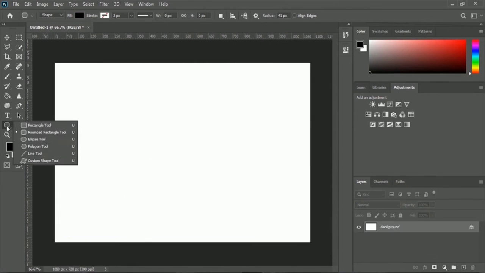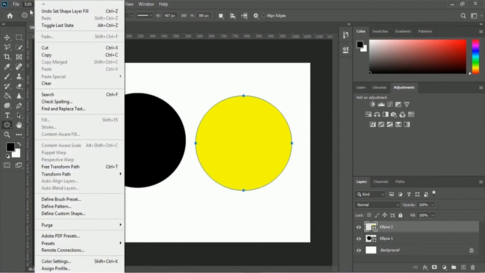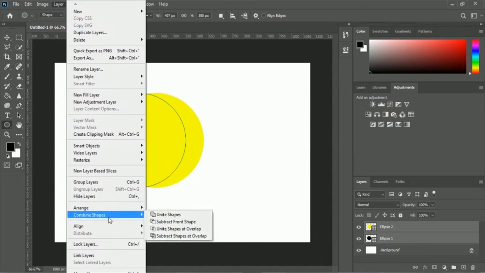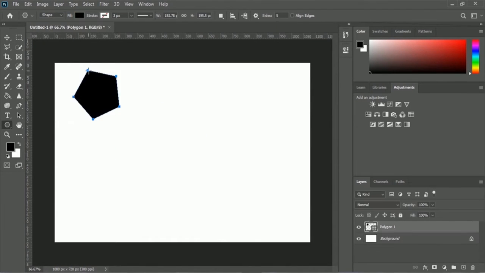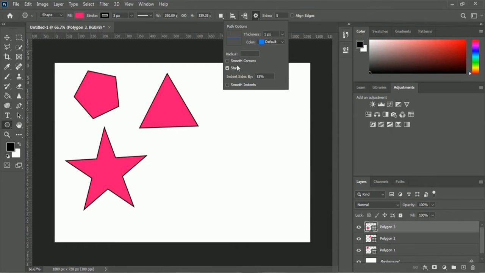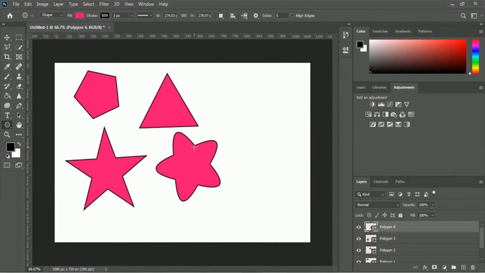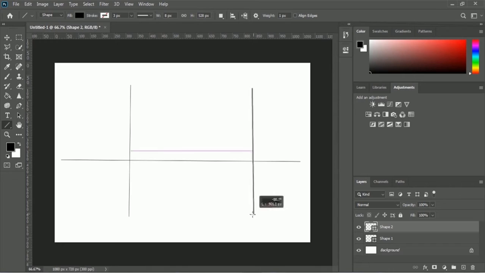Photoshop gives us 6 different shape tools, and here are the tools of shapes. Photoshop gives us the rectangle tool, rounded rectangle tool, ellipse tool, polygon tool, line tool, and custom shape tool. In this tutorial we're going to learn about different types of shapes, and we will learn about the use of every tool here. So let's take a look at how shapes work in Adobe Photoshop.